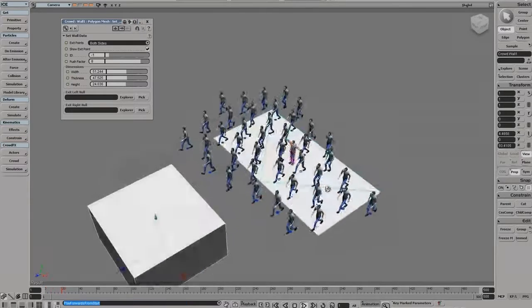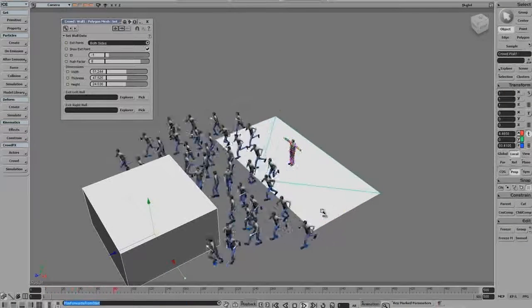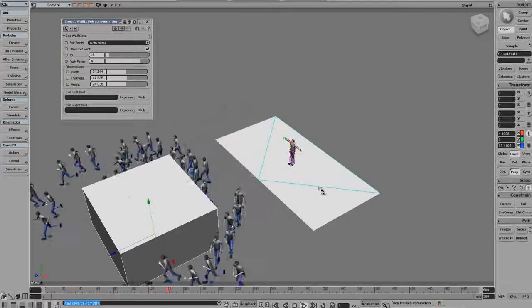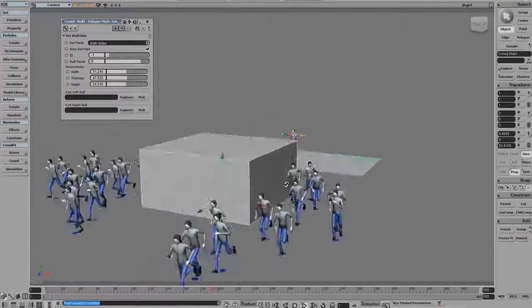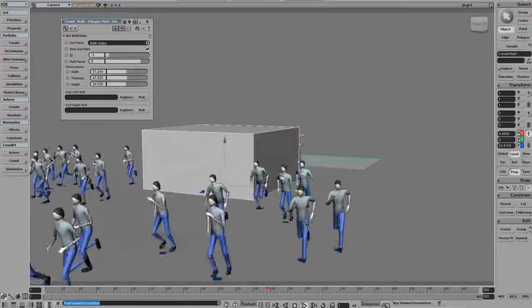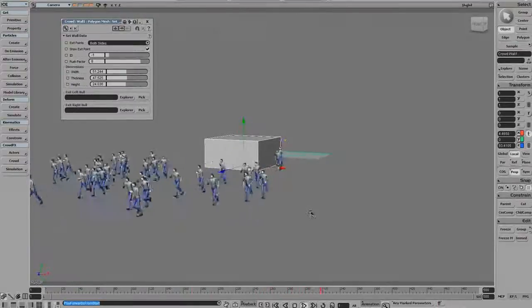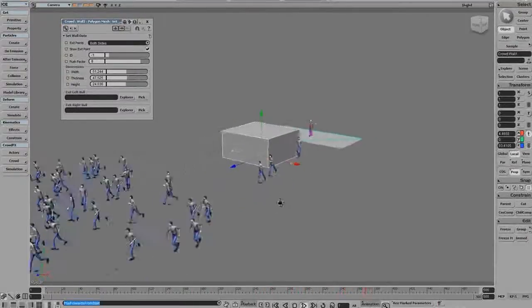Press the play key or simulate. And what you'll see now is the characters will walk around that wall. And you can actually create mazes. You can create all sorts of fun stuff with these different obstacles. And there you go, so they avoid that nicely. That guy there was walking to get around it. There we go. We can create goals.